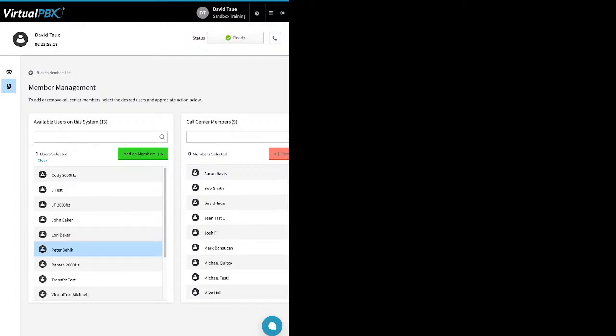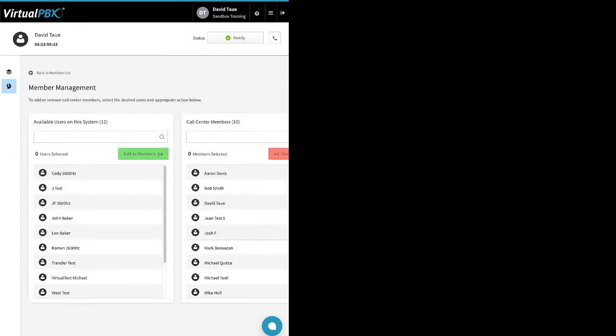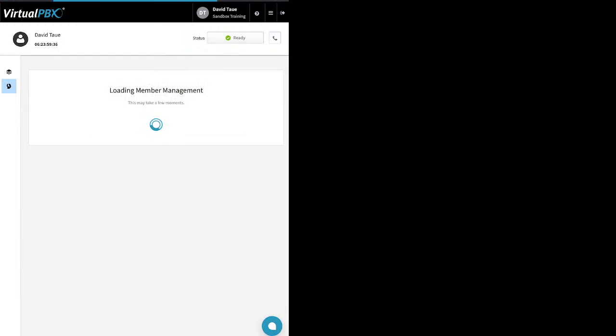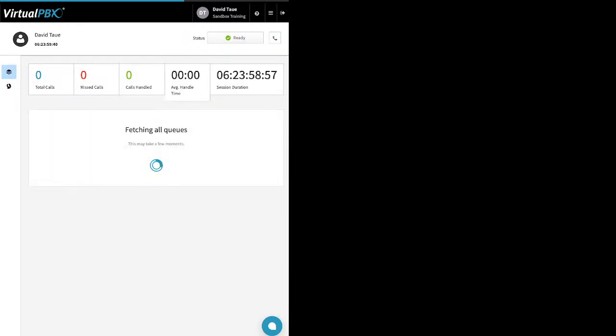I can choose a person and then click on Add as Members, and it will move Peter over here to the right. Likewise, I can choose and send people back and make them no longer available in queues. Once you're done with that, you click on the queue icon here.